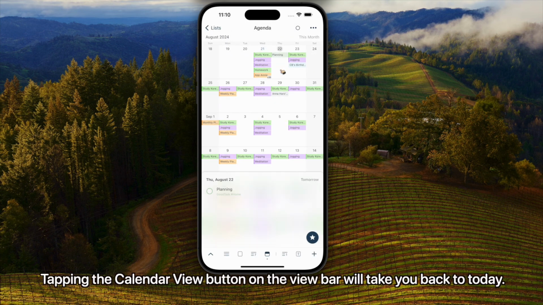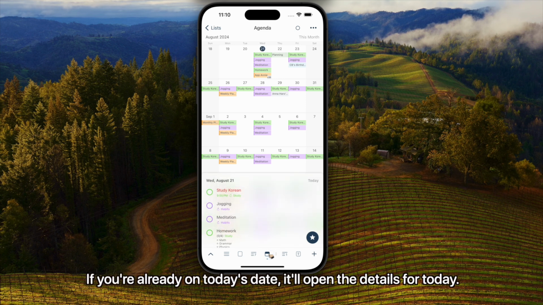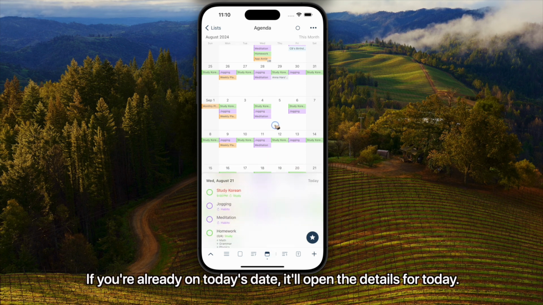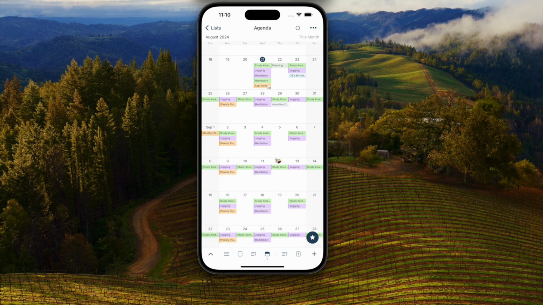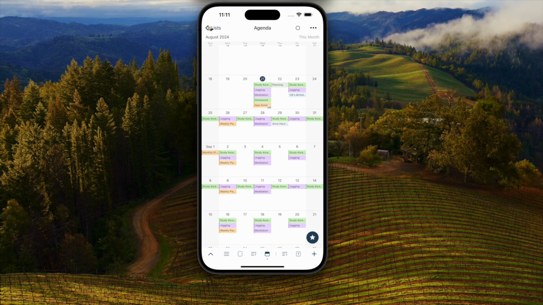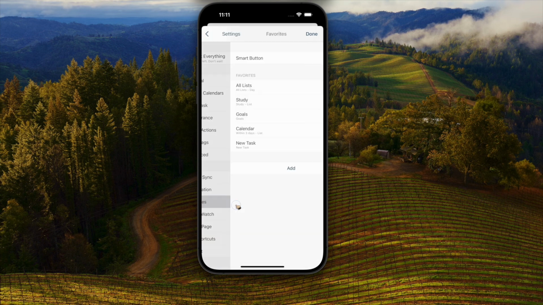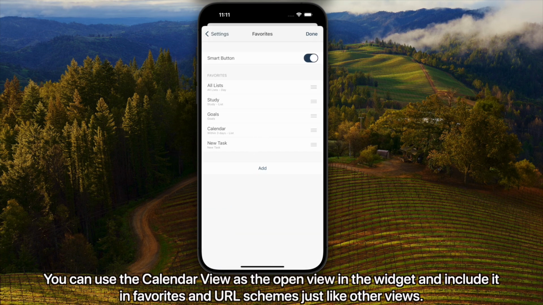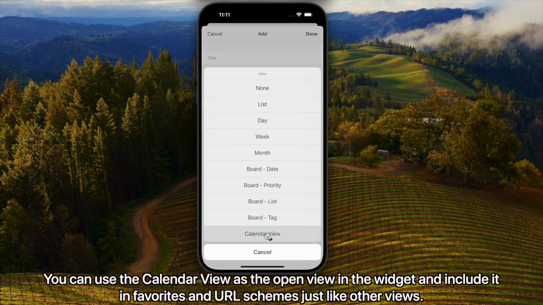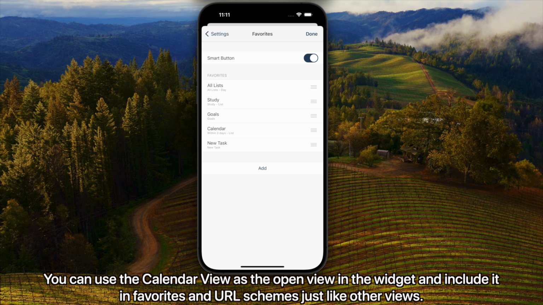Tapping the Calendar View button on the view bar will take you back to today. If you're already on today's date, it'll open the details for today. You can use the Calendar View as the open view in the widget and include it in favorites and URL schemes just like other views.